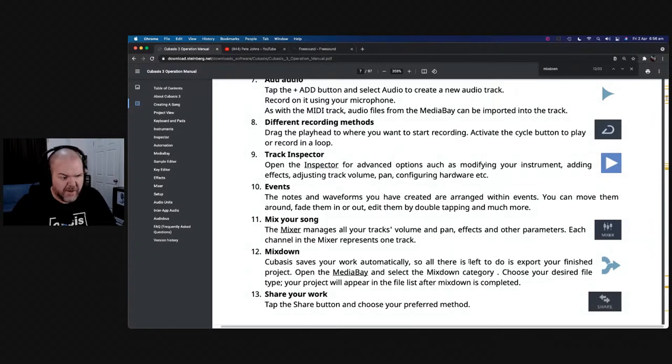Now I have noticed one thing here. Look down here. This is a 16-bit bit depth and 48K sampling rate. That's not what I want. We don't want no 16-bit.